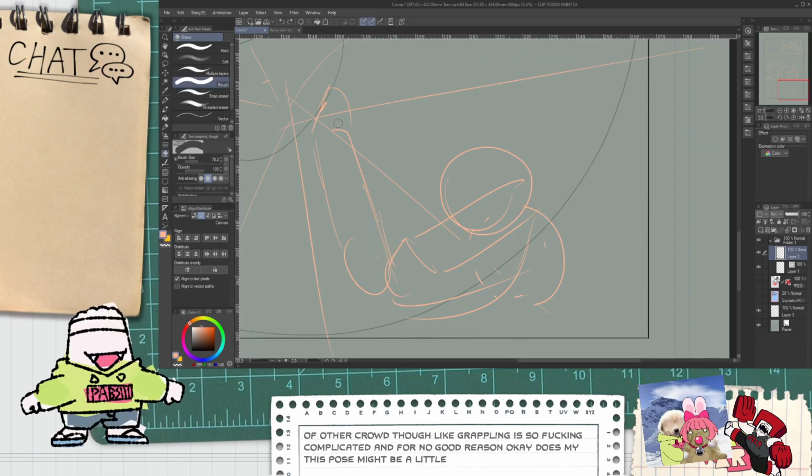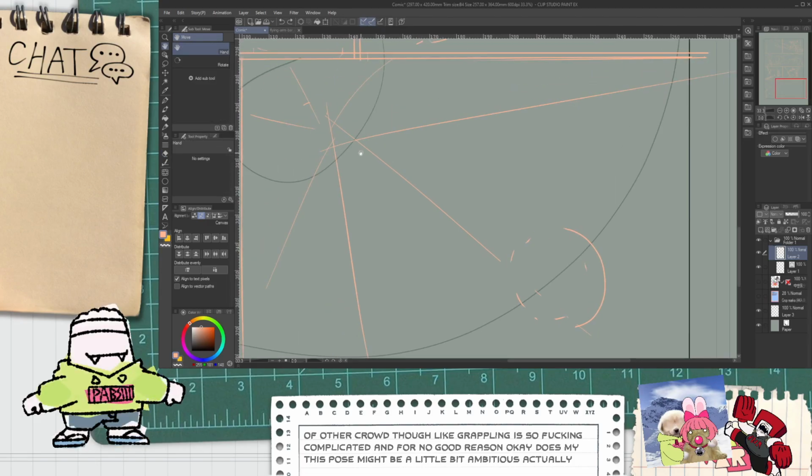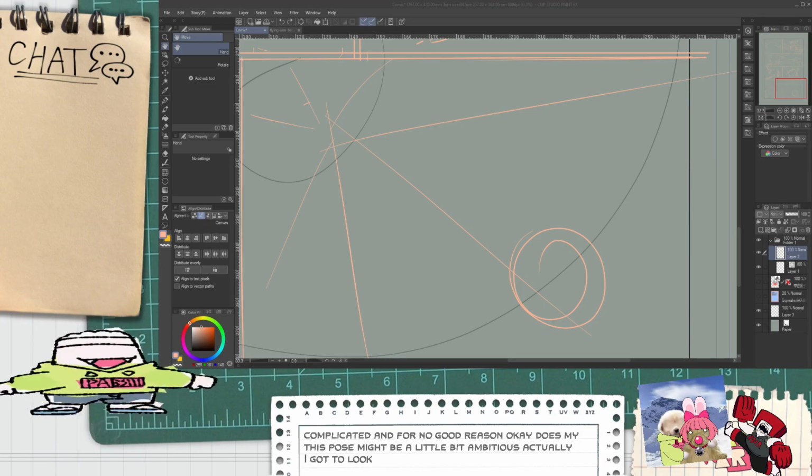This pose might be a little bit ambitious, actually. Hang on, I gotta look up a couple more references.